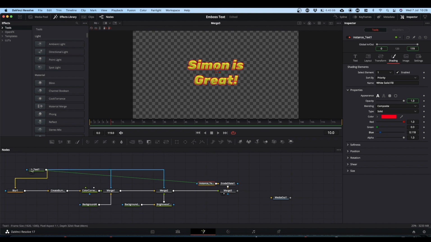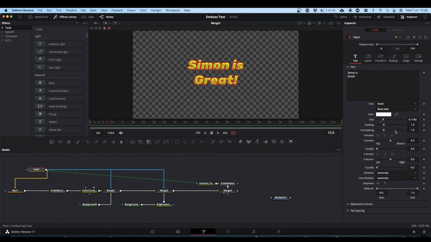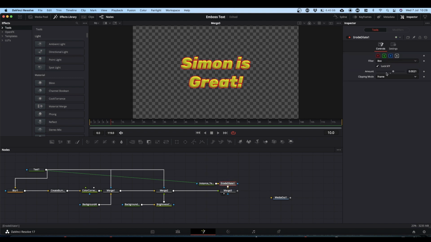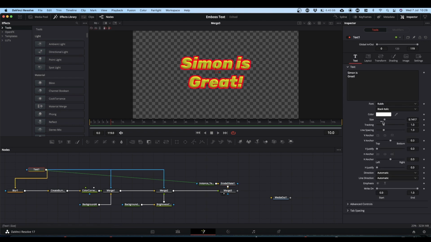And that's basically it. So you can then start to tweak it to make it look how you want. So come back to your text node, you can increase the size a bit. In your erode dilate, you can increase the border a bit, make it a bit bigger. In your text node, you can play with tracking if you want to. You can play with your line spacing to get things looking how you want them.